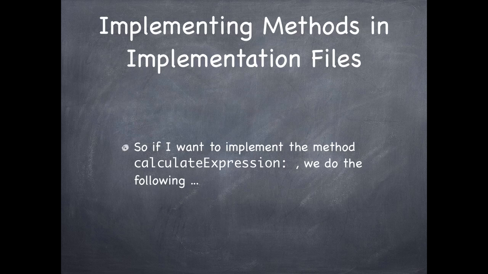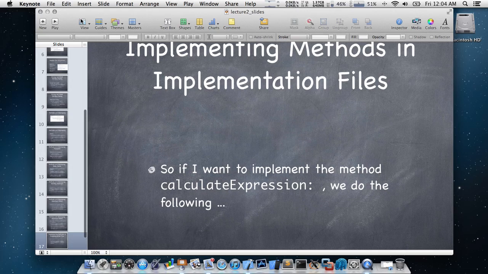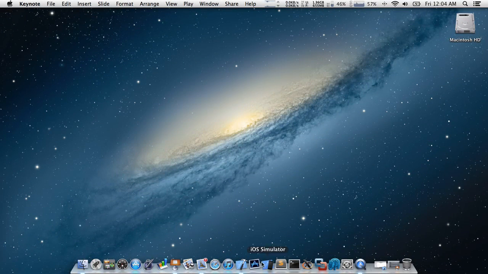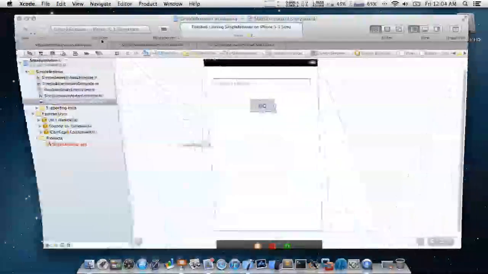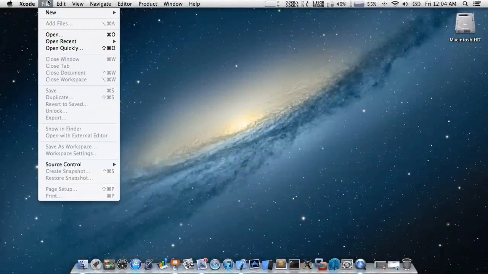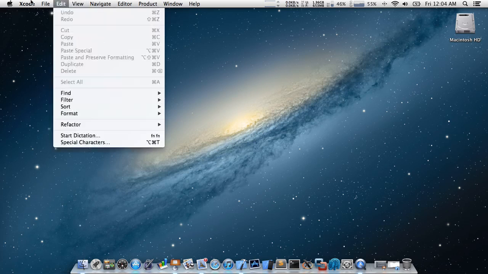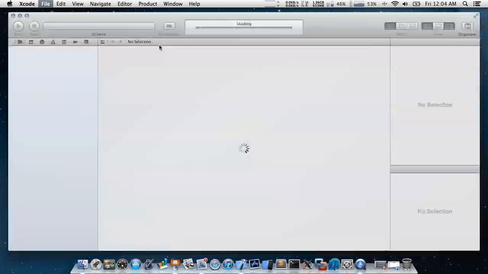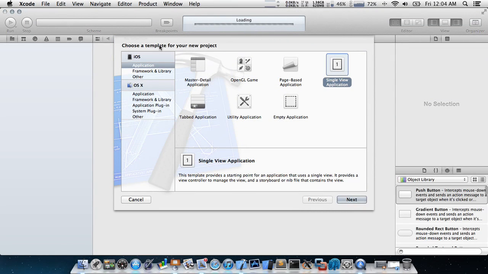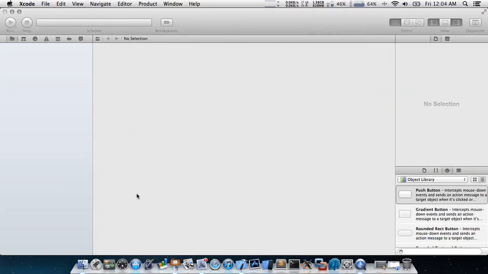So just to note here, if I want to implement the method calculate expression, we'll do the following. I'd just like to take you through this. Okay, so again, here's just Xcode. We'll create a new project. So I'm just going to bring up our example later on. So here you go, new project right here. It doesn't need to be a project. Well, actually, yeah, it does. In this case, I'll show you how to actually create a file rather.